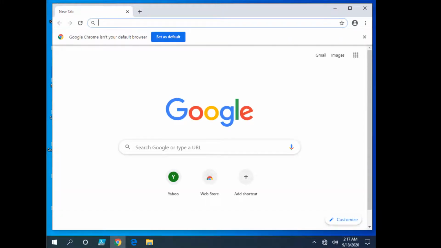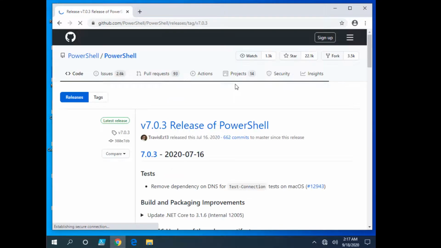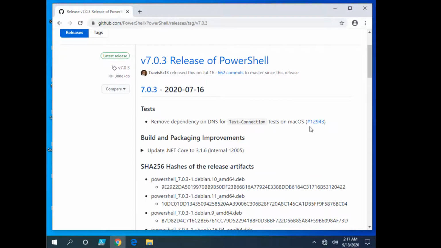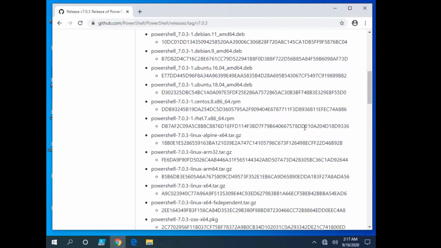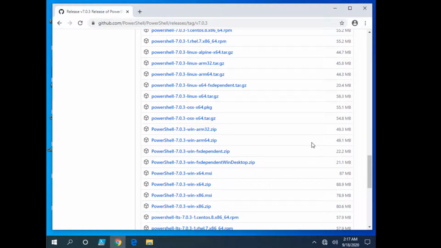I want to get the latest version of POSH. And in this case, if I go here to GitHub, we can find the latest version of POSH 7.0.3. At least at this time. By the time you watch this video, who knows what it'll be, but just go to GitHub and find the latest, greatest version. Make sure you select the right one for your platform, because there are many.